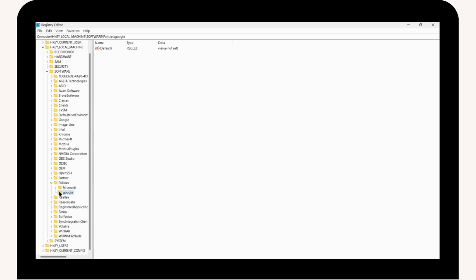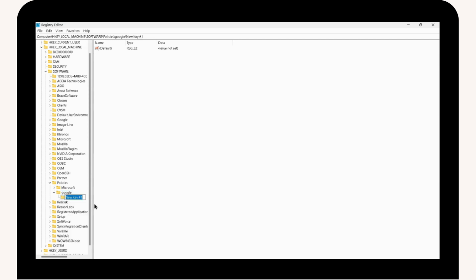Once you've renamed it, now you need to again right click on that Google and then click on New and then Key, and here you need to enter Chrome. Once you've entered that, right click on the Chrome key and then go for New, and here you need to go for this DWORD 32-bit.